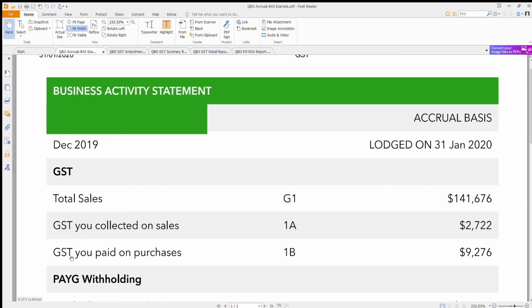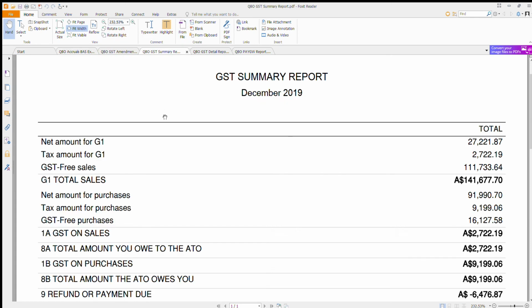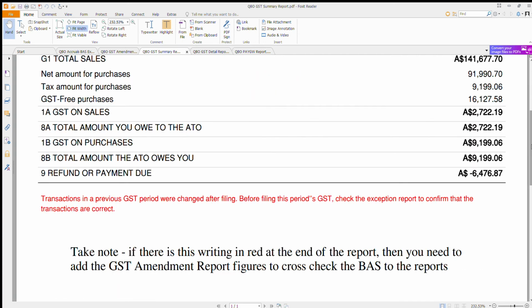Now, this next one is the GST you paid on the purchases, which is 1B, 9276. Back to our summary report, and we're looking for 1B. Now, you'll notice that this one here says 9199. So you're thinking, oh, something's wrong here. My report is wrong. But if we scroll down a bit further in the report, either the report or the BAS, you'll see that there's this font here in red, and it says transactions in a previous GST period were changed. So that means that something with GST on it, either in the sales or in the purchases. In this example, it's just the purchases.